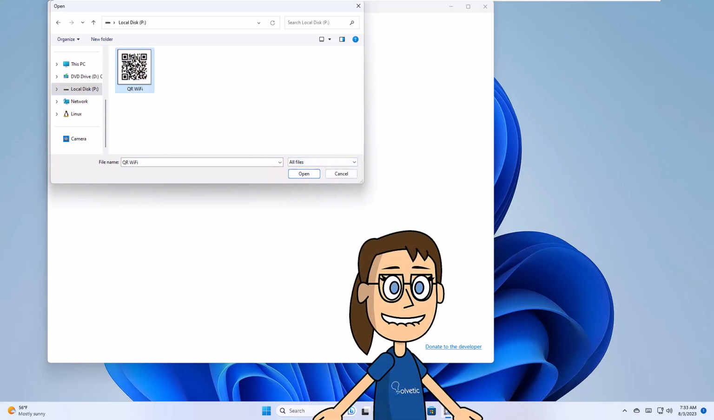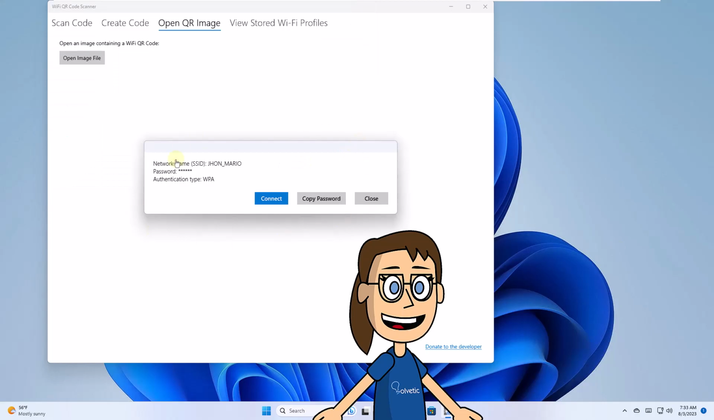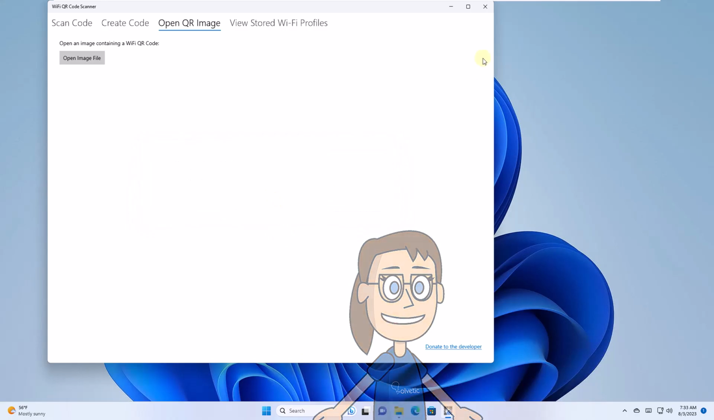When it loads, you will see that the name of the network is displayed. In the window, click Connect and validate that the connection to that Wi-Fi network has been established.